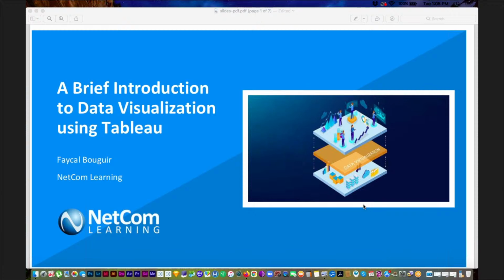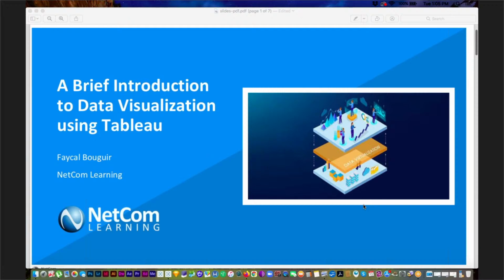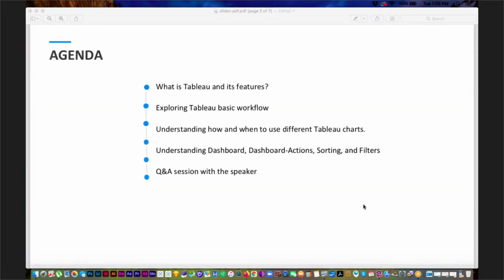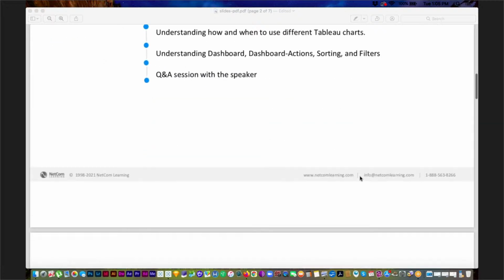In short, we'll go over what Tableau is, where it fits in terms of application versus other products that you have on the market. We'll explore the basic features, so you get an idea of the interface and how it works. And then we'll go over how to work with Tableau: where to use certain charts, and what sort of thinking goes behind developing and creating charts in Tableau. Then I'll show you a little demo on dashboards, dashboard actions, sorting, and filtering, and get a better idea of how to utilize your data in Tableau. And then we'll have time for questions.